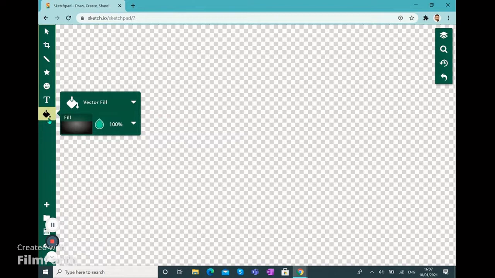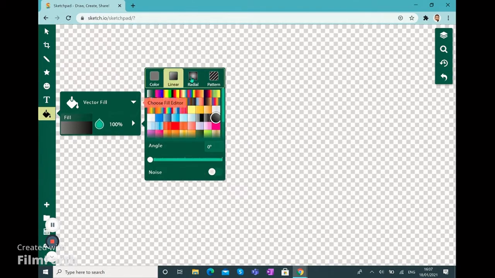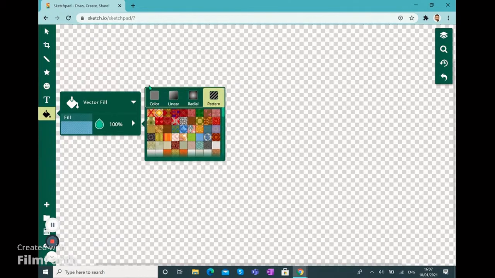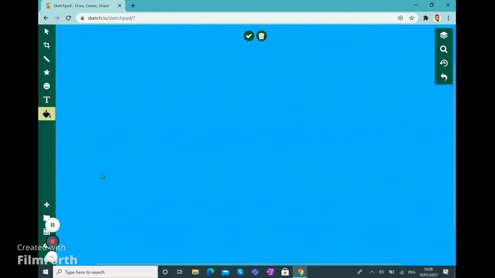This is a blank canvas. Now we're going to make it blue, but you can change it to any color. You don't just have to do solid colors. There are also patterns, linears, and radials. Simply select your color or pattern or whatever and then tap the canvas. Your canvas should then look something similar to this.